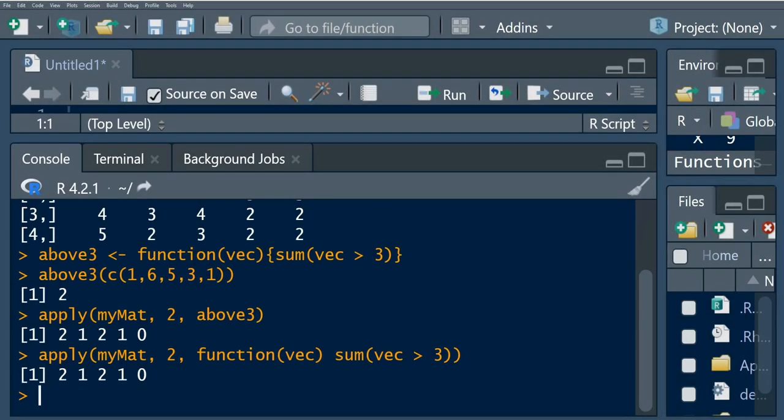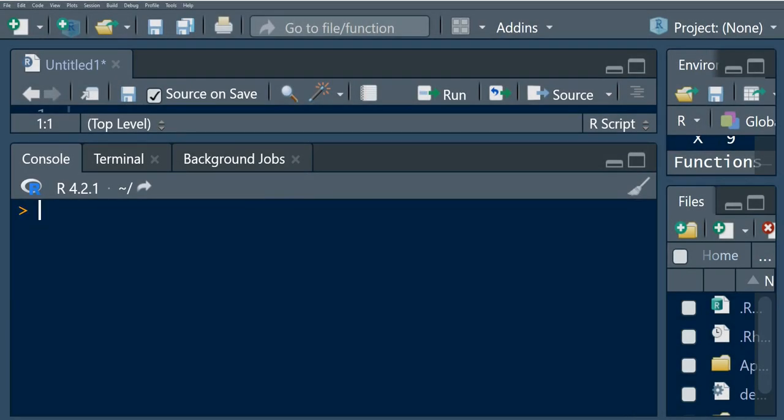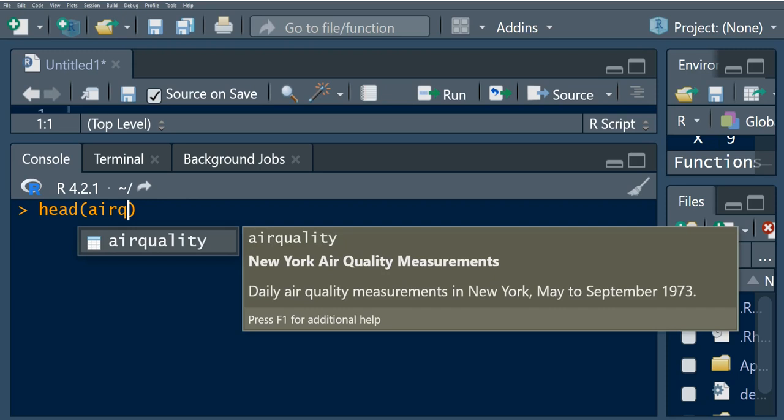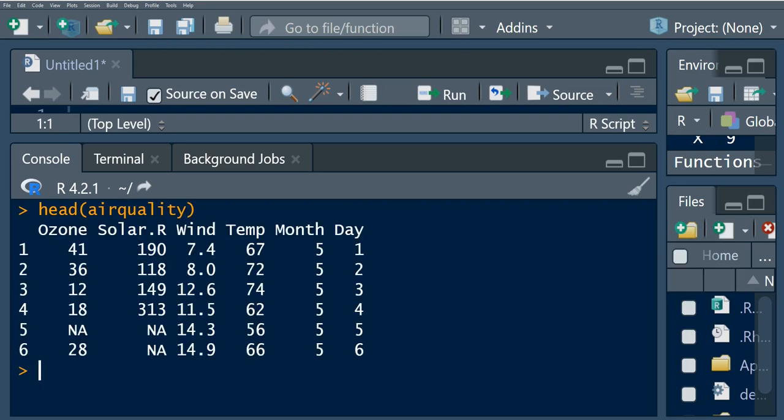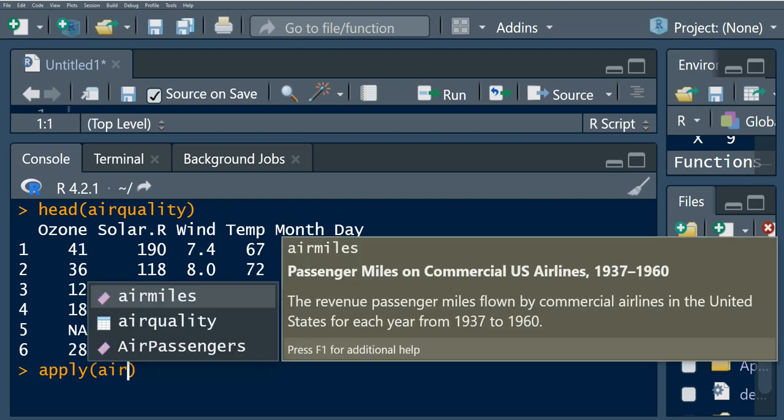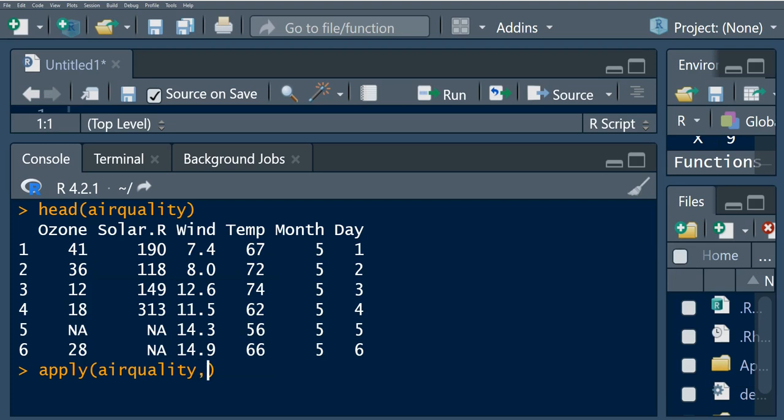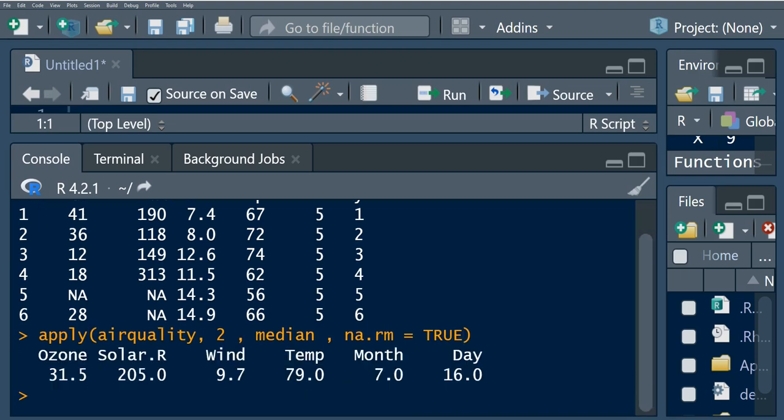So now let us use apply on a data frame. Let us use this built-in data frame, and say we want to find the median of each column. So we're going to specify 2 and specify that we are looking for the median. Remember, we have to set this to be equal to true. Let's run this. We can observe that this command has returned the median of each column.